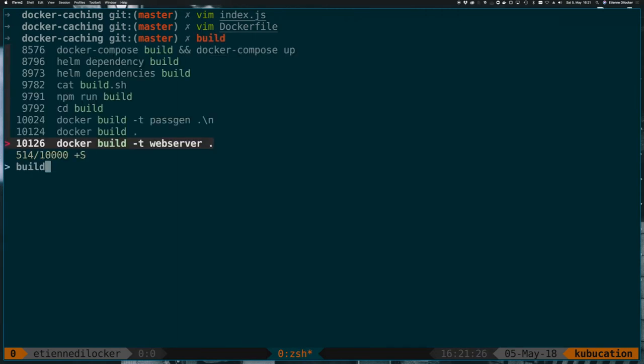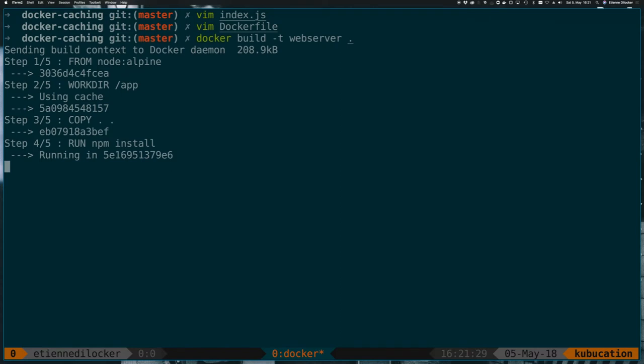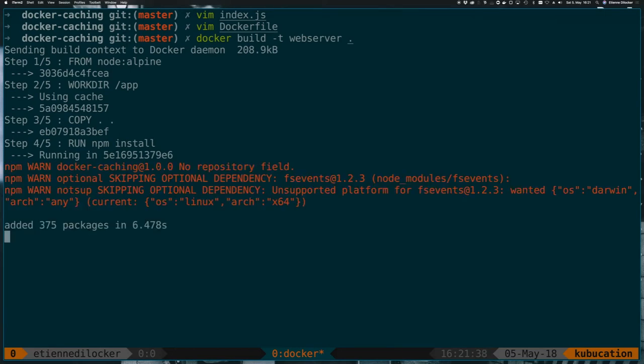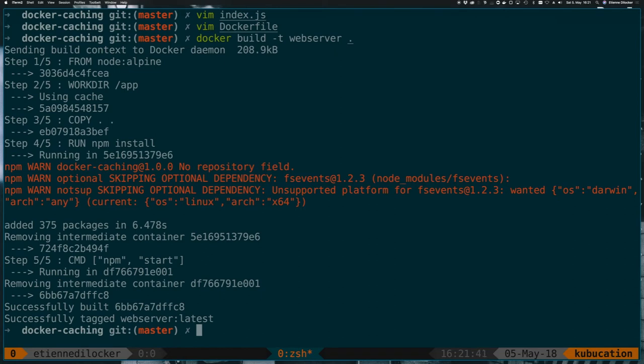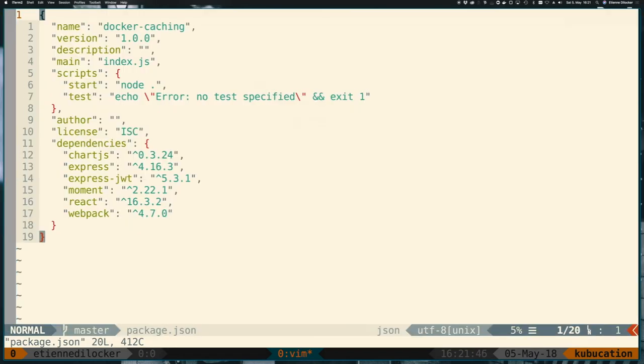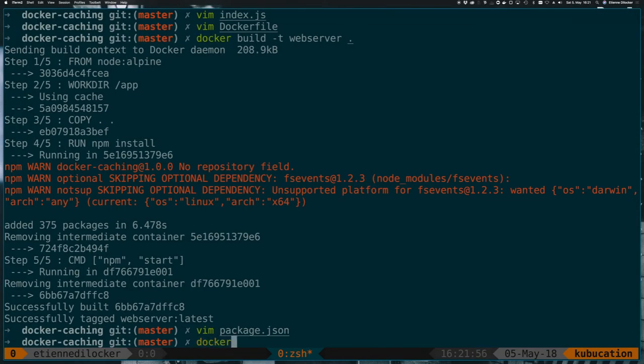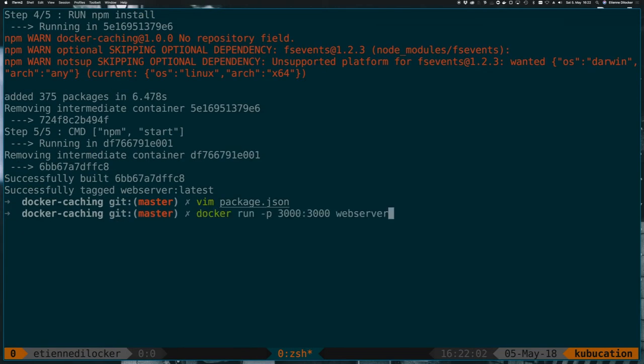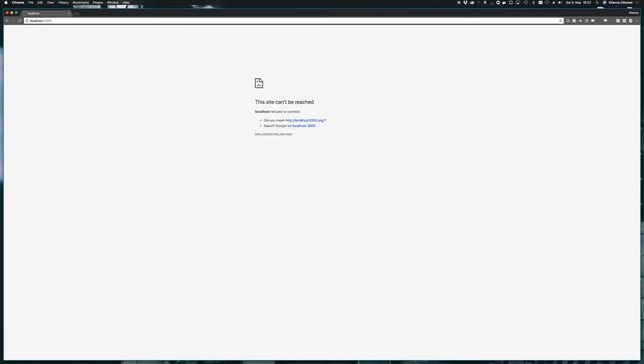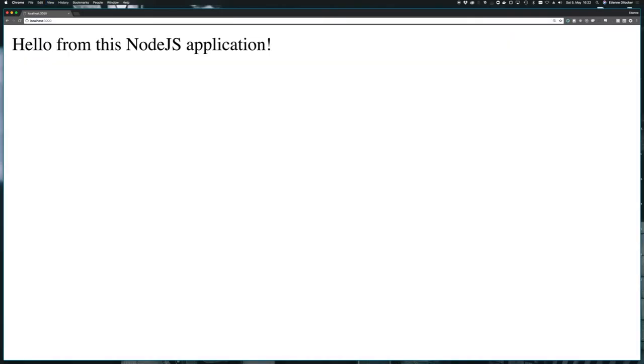Let me do a Docker build. Now we're running npm install. That takes some time. So this is the first time I'm building this. And here we added 375 packages in 6 seconds. So I added a couple of random packages here that we don't really need, but just to sort of simulate a bigger application: Chart.js, Express, Moment, React, Webpack. So nothing out of the ordinary here. So just to show you that this app is running, if we do a Docker run minus p, I should also have that in my history, and switch to the browser, we get hello from this Node.js application here.